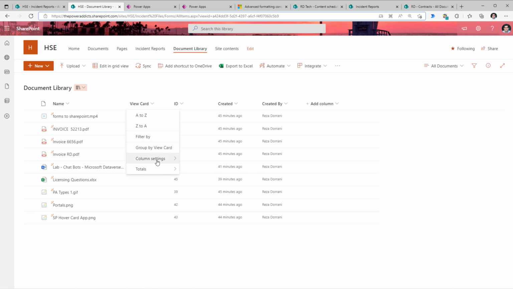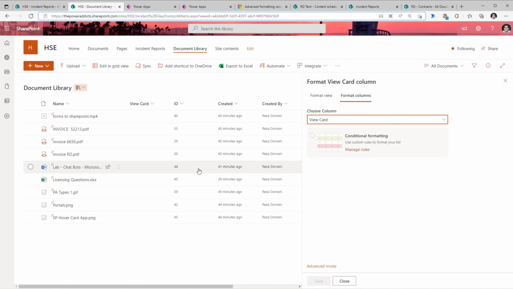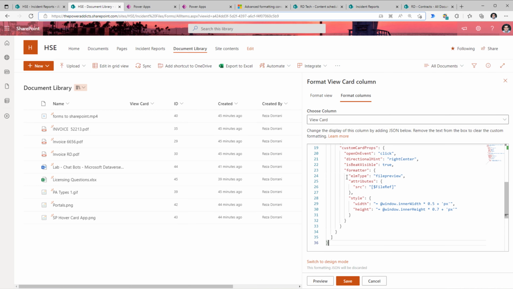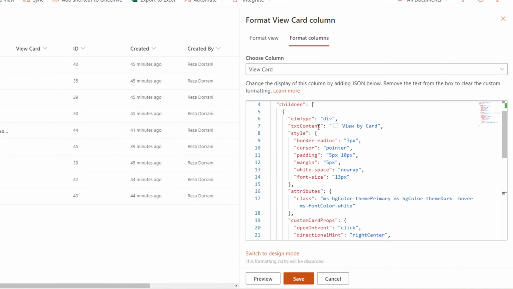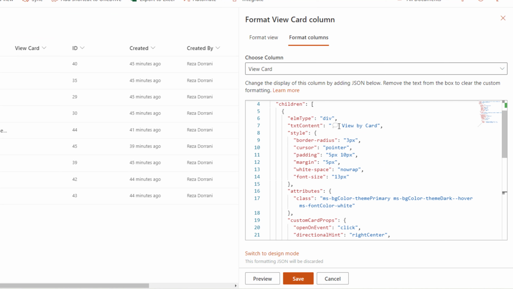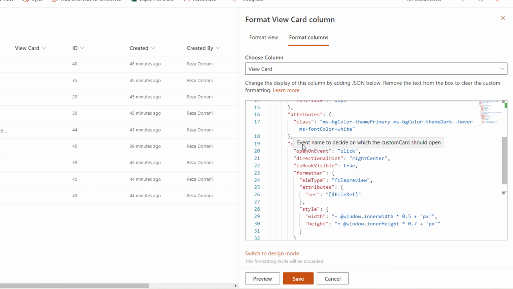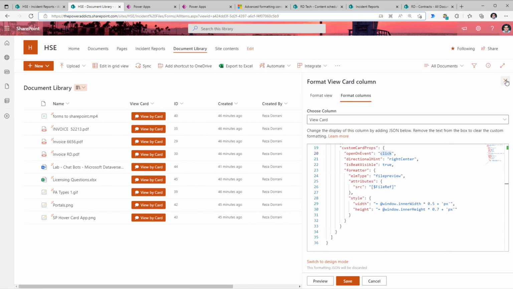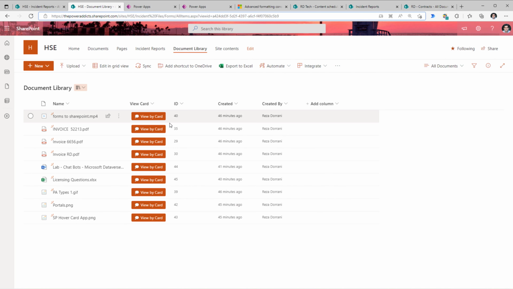For this column, if I head over to the formatting option and go to advanced mode and plug in the following JSON sample, it will create a div which would be called view by card. And I'm leveraging the custom card props feature. If I click on it, it will open up a custom card that will showcase a file preview. I'll go ahead and save this.